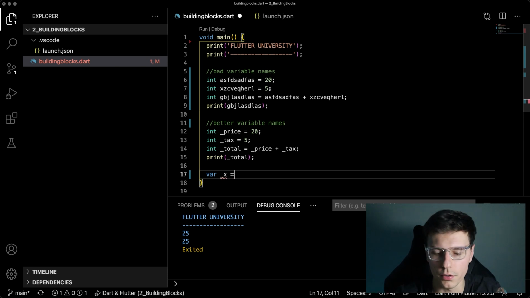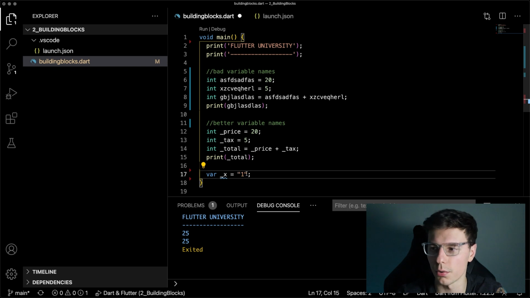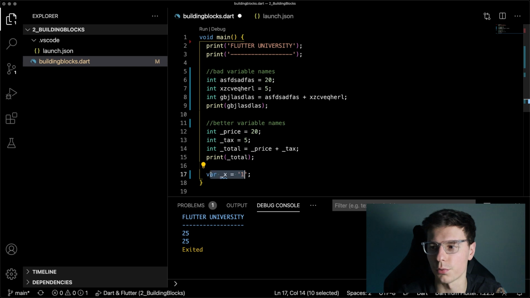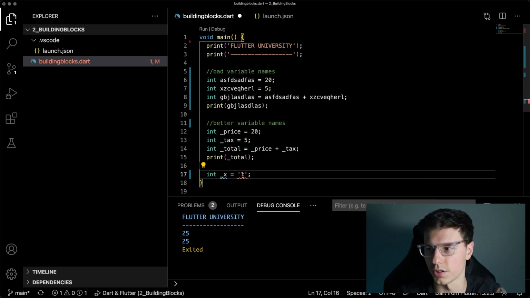So let's say we have a variable called x, which is a 1 in quotes. Now this variable is a string because it is in quotes. That's how you define strings. You can do it either in double quotes or single quotes. Either way, this is a string now. I can prove it to you: we won't see any red lines if we define it as a string. If we define this as an integer, you'll see some red lines pop up.